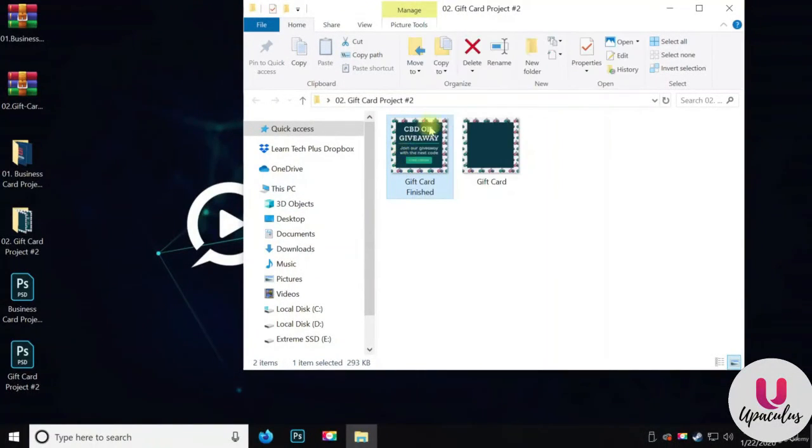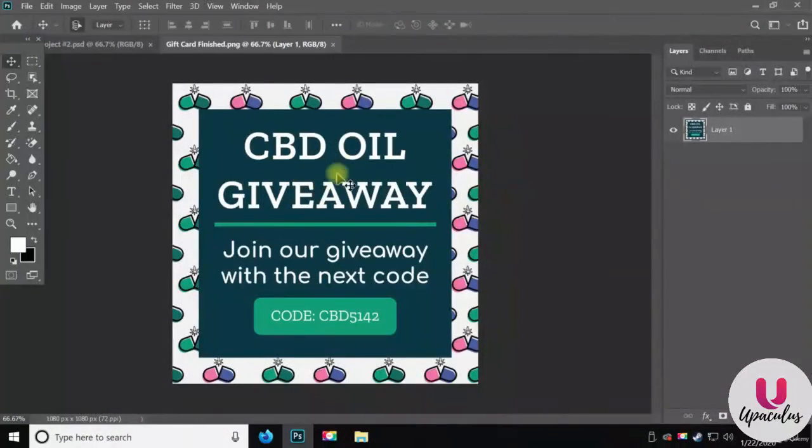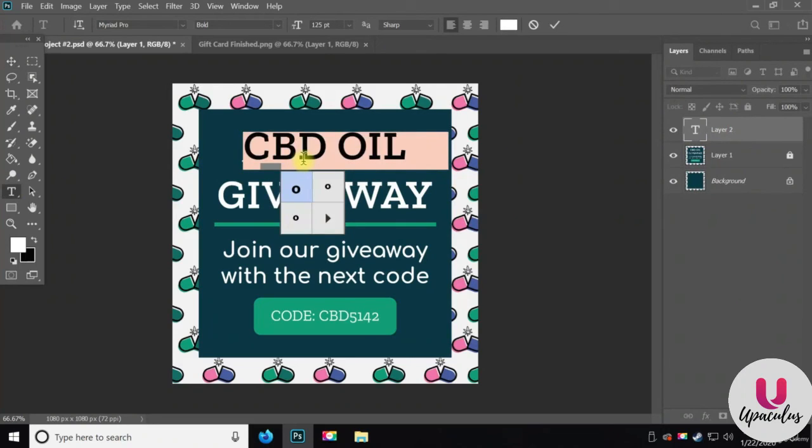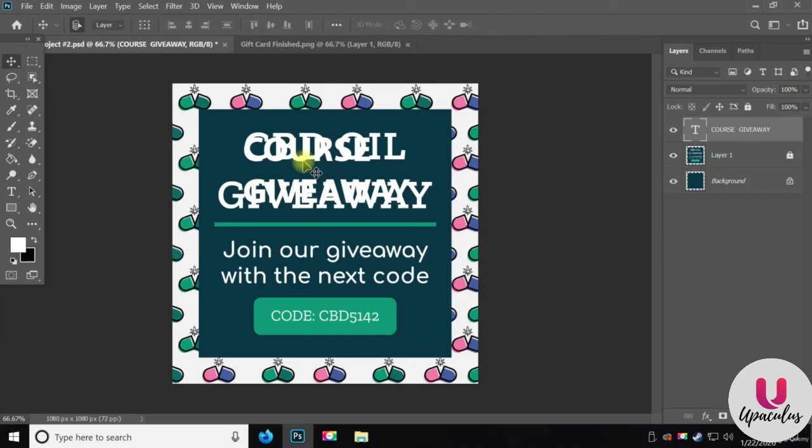Right click on the content filled gift card, and we're going to open that up. I want to hit Control A, Control C, and then we're going to paste it on top of our existing content. Then I want to lock this layer, and what we're going to do is grab the text tool, and instead of CBD oil, we're going to do course, all caps, course, and then return giveaway. Okay, just like that.